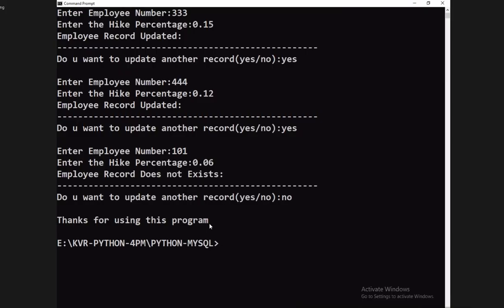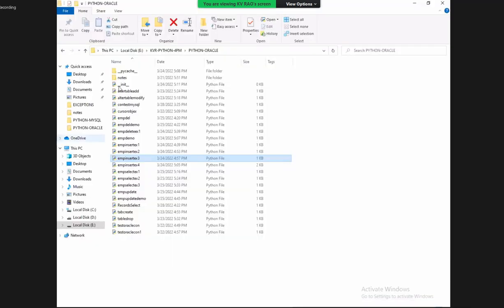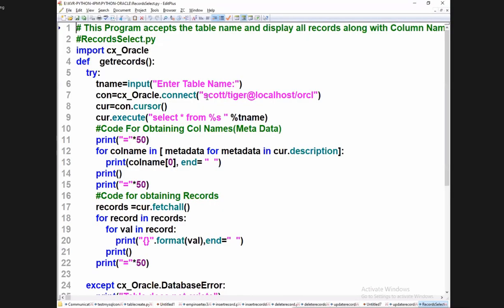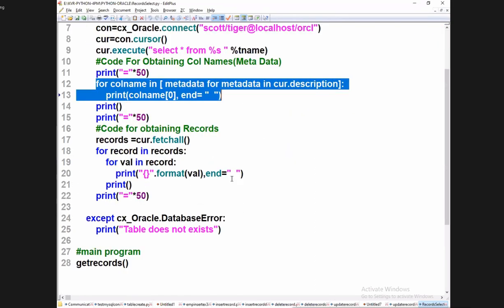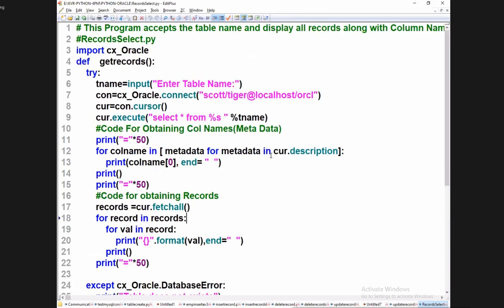Let us go back, students, once. Take the last class program in our place of Oracle, I hope it is there. Records select. You just observe it. Enter any table name. And I'm getting the description, metadata, column names, everything printed or not? Anything you enter, that will be shown to us. Are you following, students?